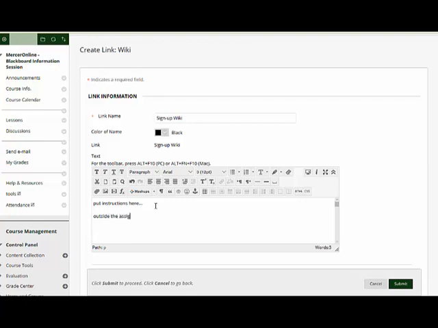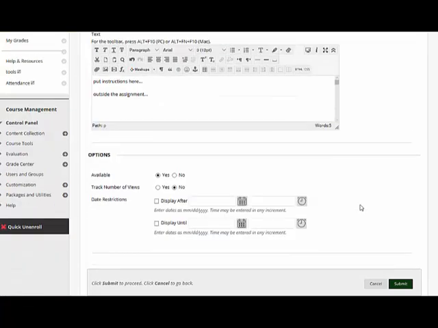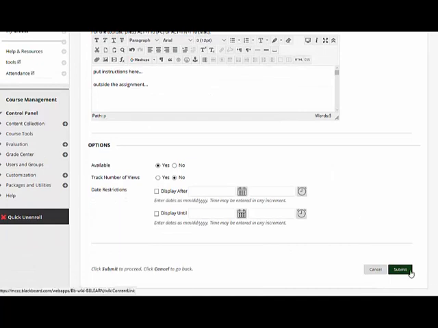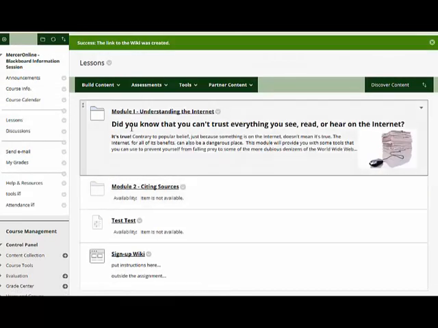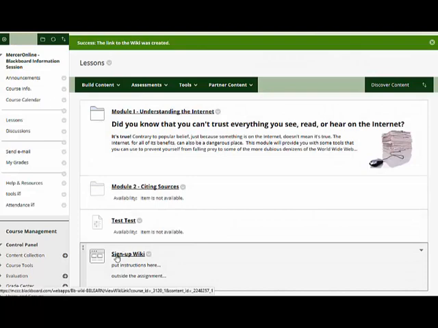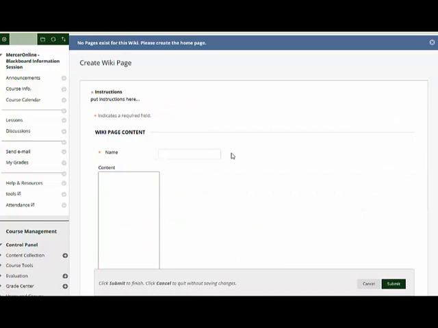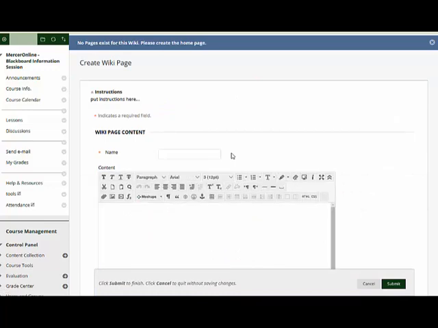Okay, so now I'm going to come down here. I'm going to make it available. I'm going to click on the Submit button, and you'll see what we've got. So here it is at the bottom. I have the Sign Up Wiki, but I'm not done. So what I want to do is click on the link into the wiki, and now I'm going to create a page. So we're going to call it Sign Up Sheet.